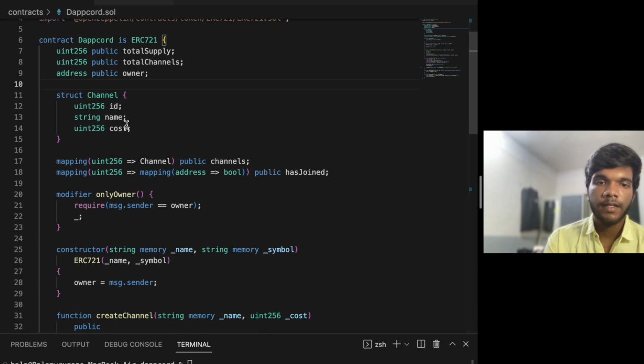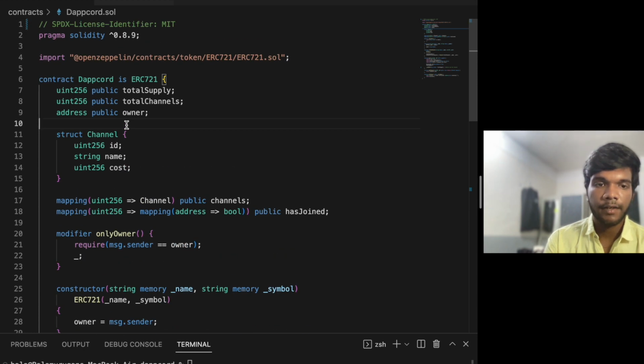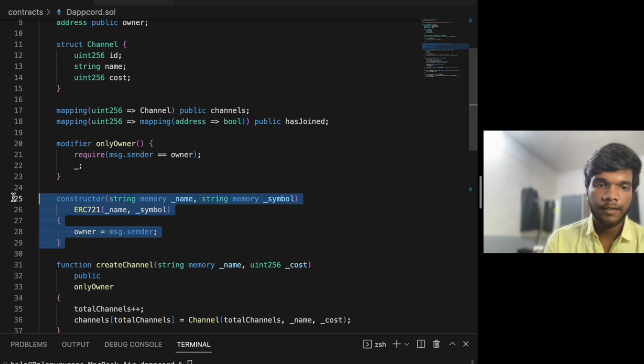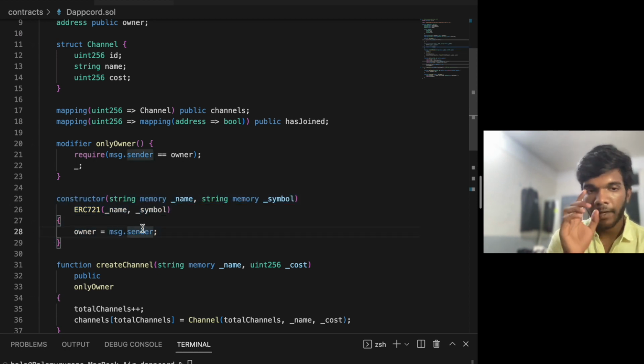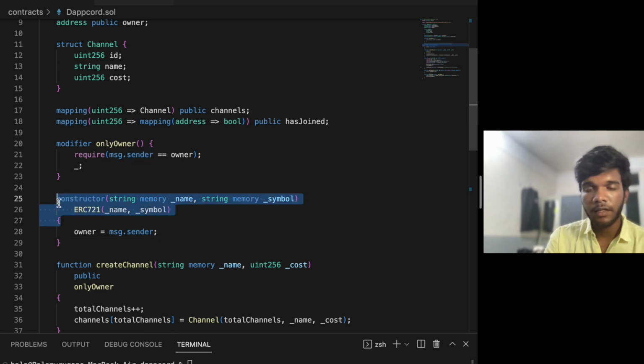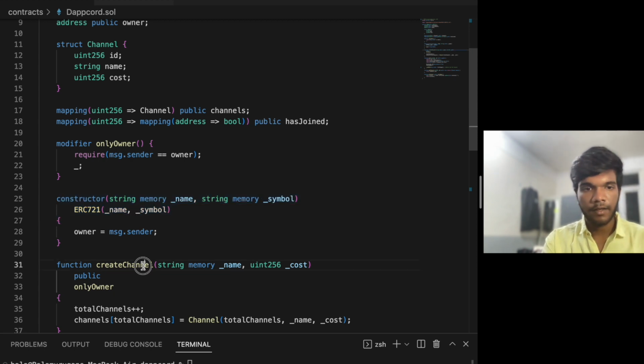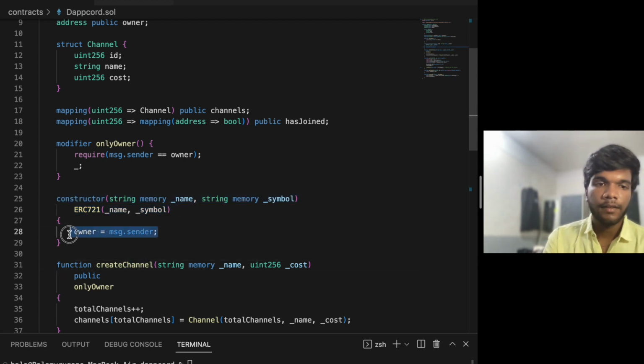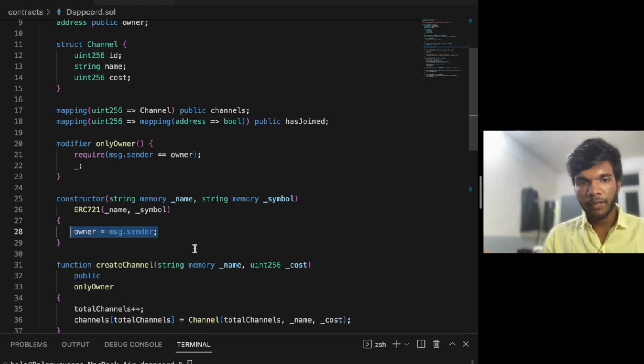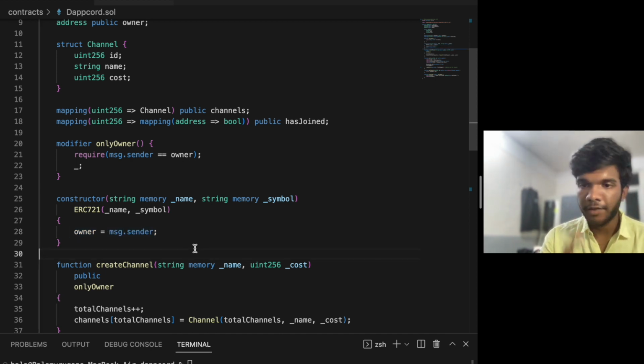It always requires us to write a constructor function. Whenever you use the ERC 721 standard, you have to mention this constructor function, which takes two parameters: one is the name and the other is the symbol. We have to pass these to the inherited ERC 721 contract. That's what we are doing here, and we are initializing the owner, of course. Whoever deploys this smart contract is going to be the owner. So that's what msg.sender means. It's a global variable in Solidity. Make sure you remember this.